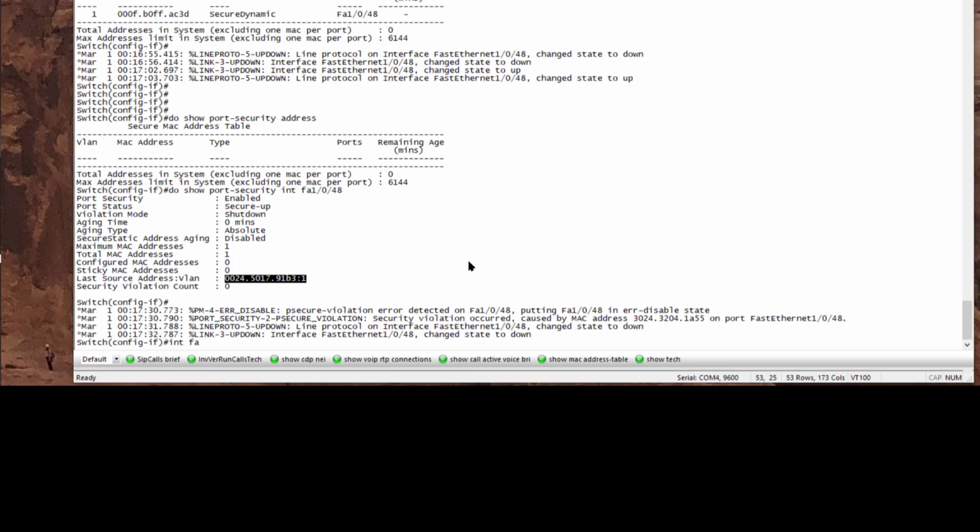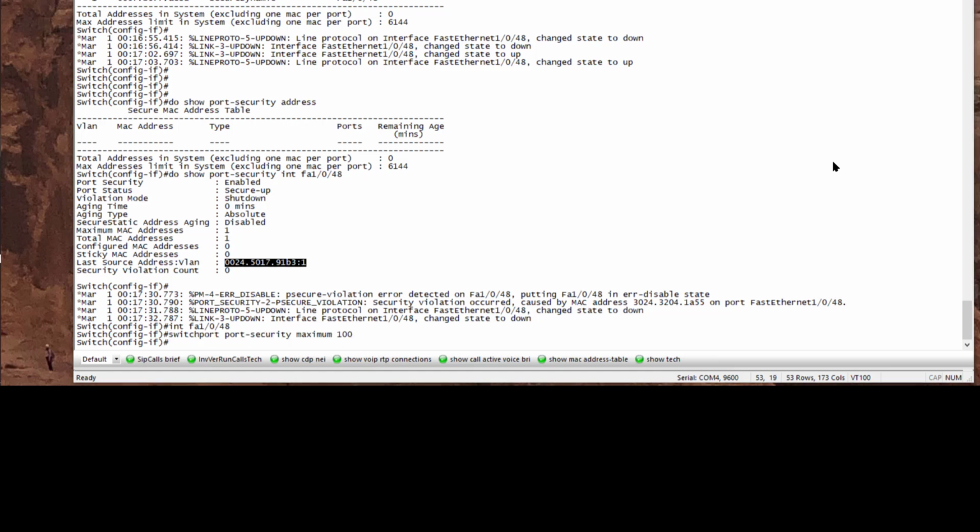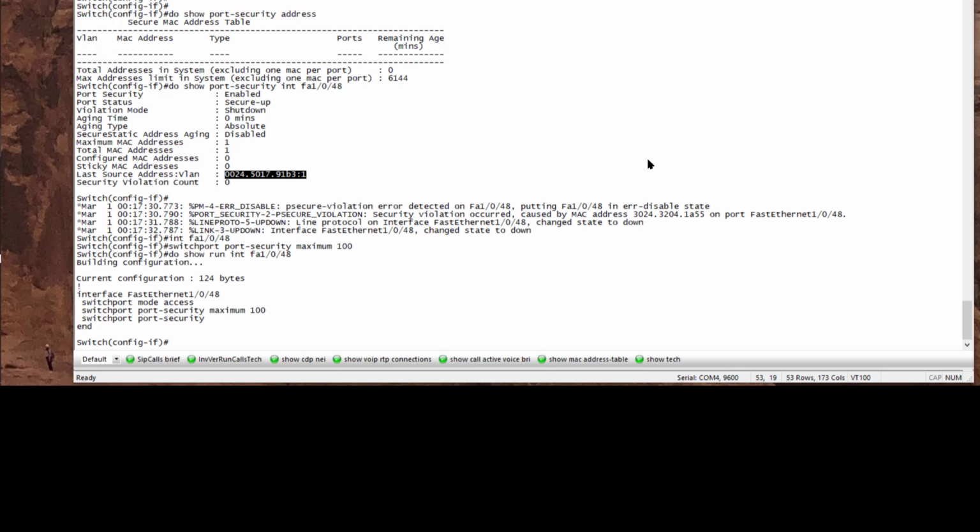So we're going to go to our fast Ethernet port 1/0/48 interface, and we're going to run a maximum of command. I think we won't have more than 100 addresses coming off of that port, so we'll set it like that. And we'll check the configuration out for the whole interface here. So that's what we want it to look like.